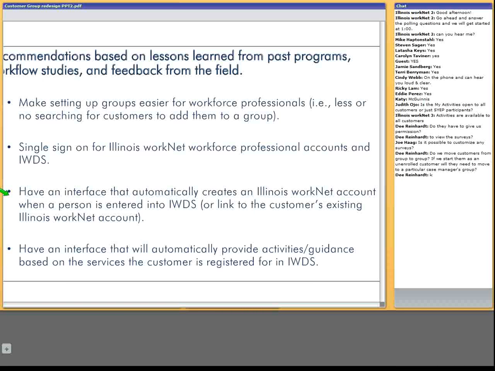And then the other recommendation is to have an interface that will automatically provide activities and guidance based on the services that the customer is registered for within IWDS. So what this means is it's just another tool to provide guidance based on the services that they're registered for.